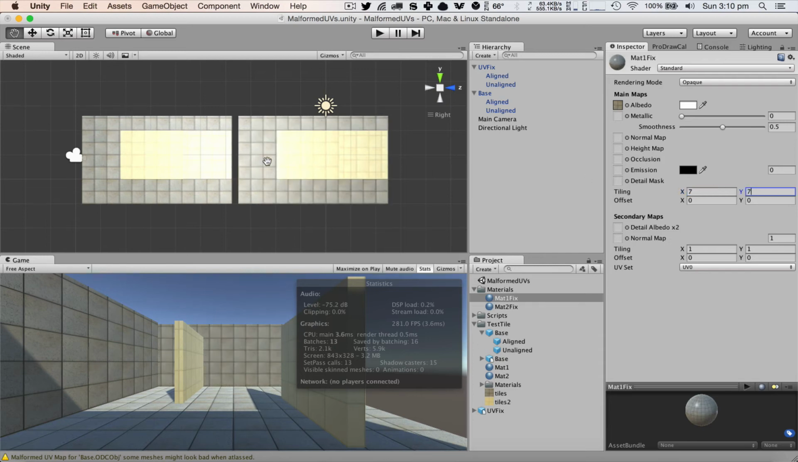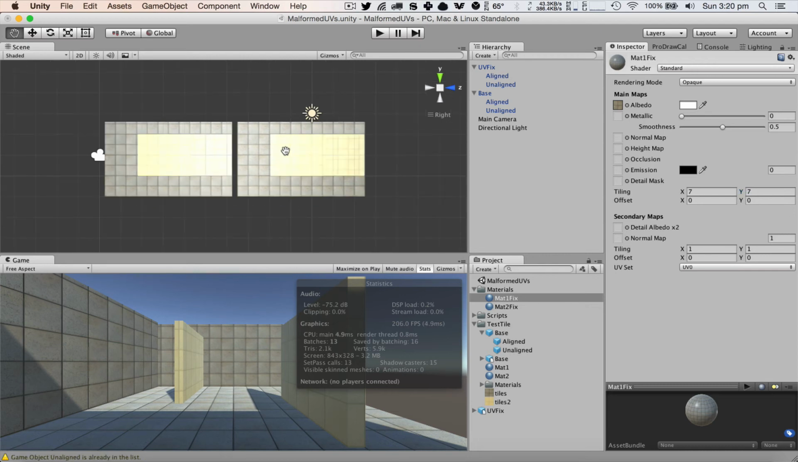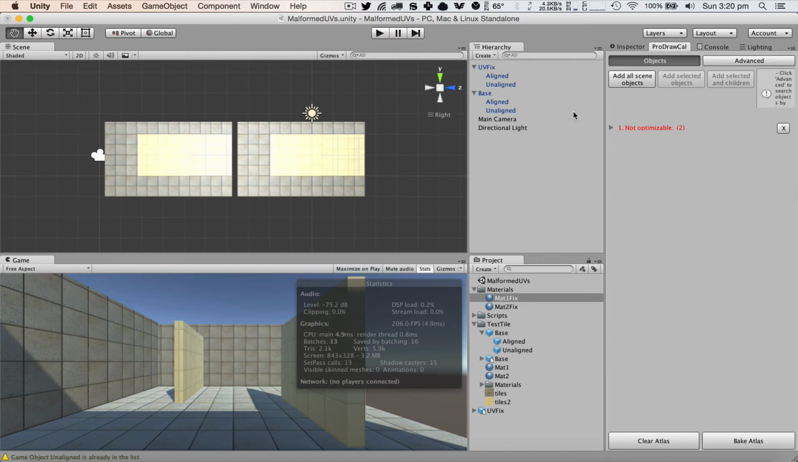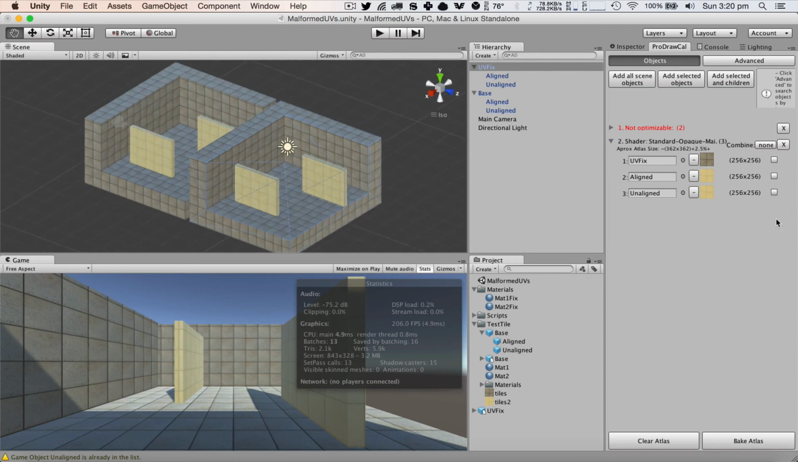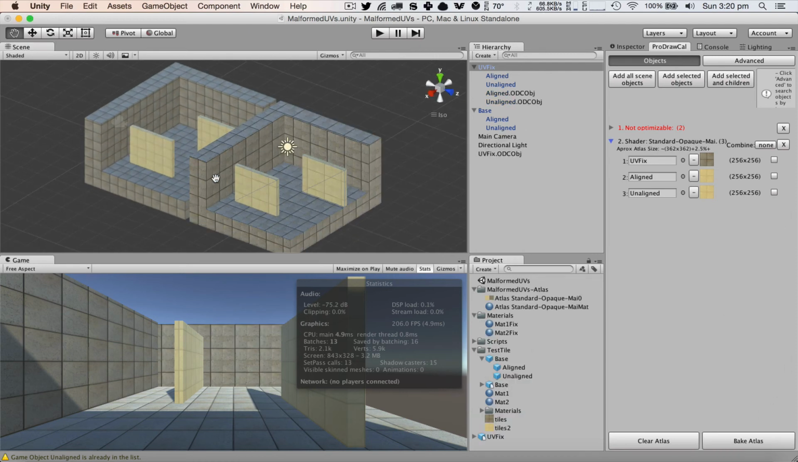Now as you can see, the tiling is exactly the same and our UVs are fixed. But there's a catch, and that's why I said at the very beginning of the video that it will kinda fix it. Let's check out what it is. I'm going to click add selected object and its children, check this, and then bake. And this is the end result.